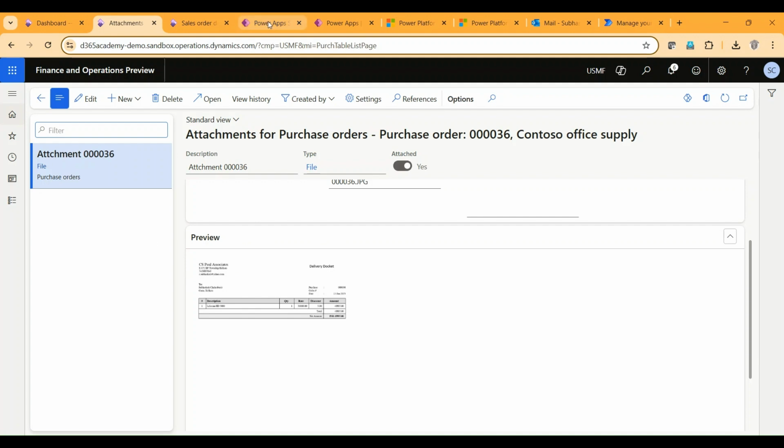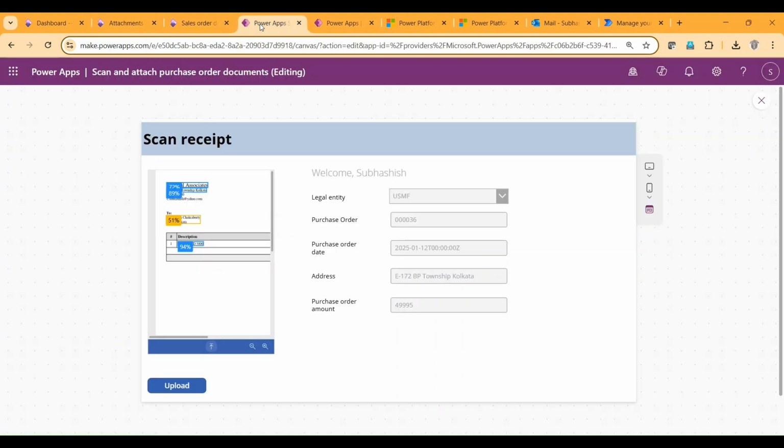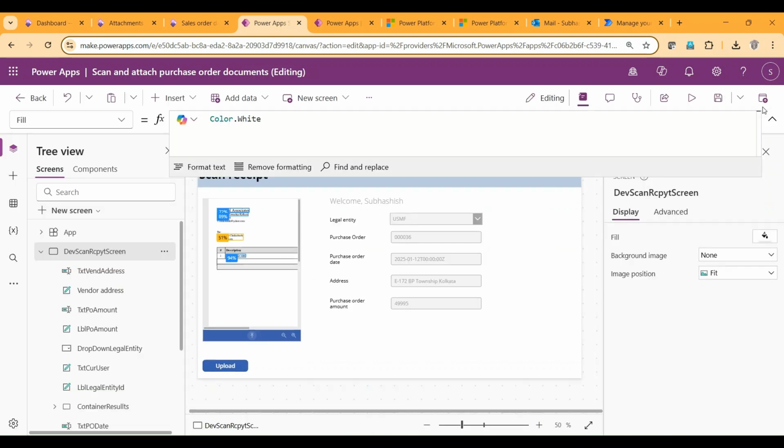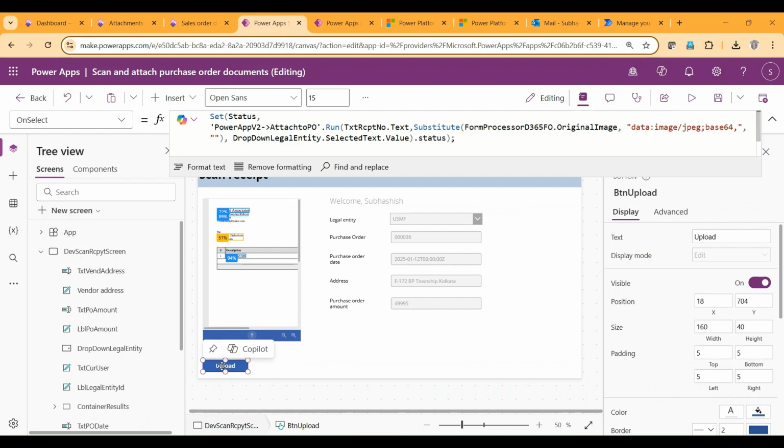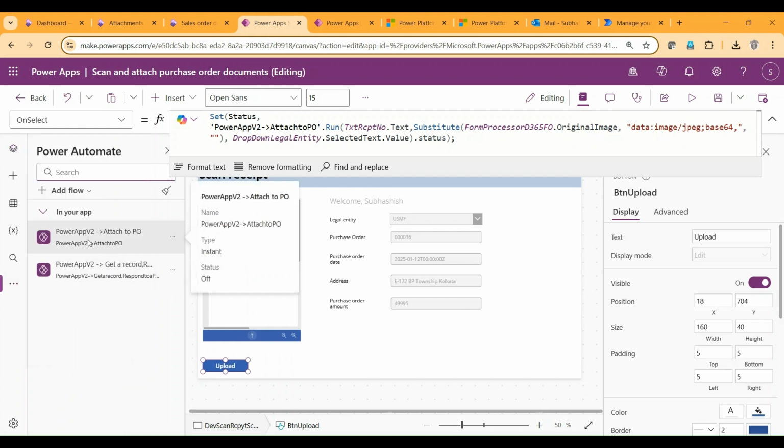So it's quite simple, as I will show you how this has been done. Let me close this and reopen this. You see here in the upload, this is a button where I am calling a Power Apps V2 attached to PO. So what is this? This is nothing but my Power Automate. It's a flow. So let me call the flow from here. Let me show you the flow. So this is the flow.